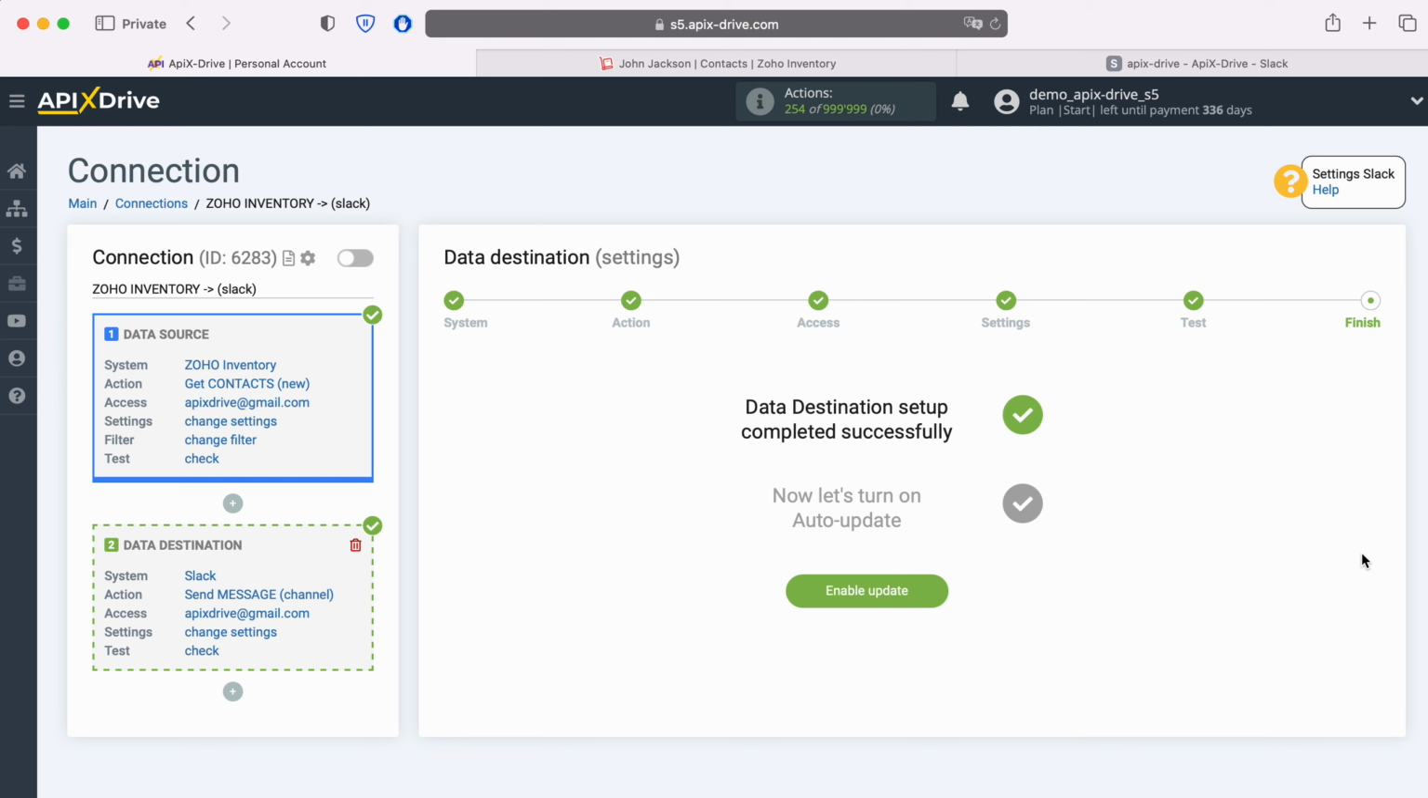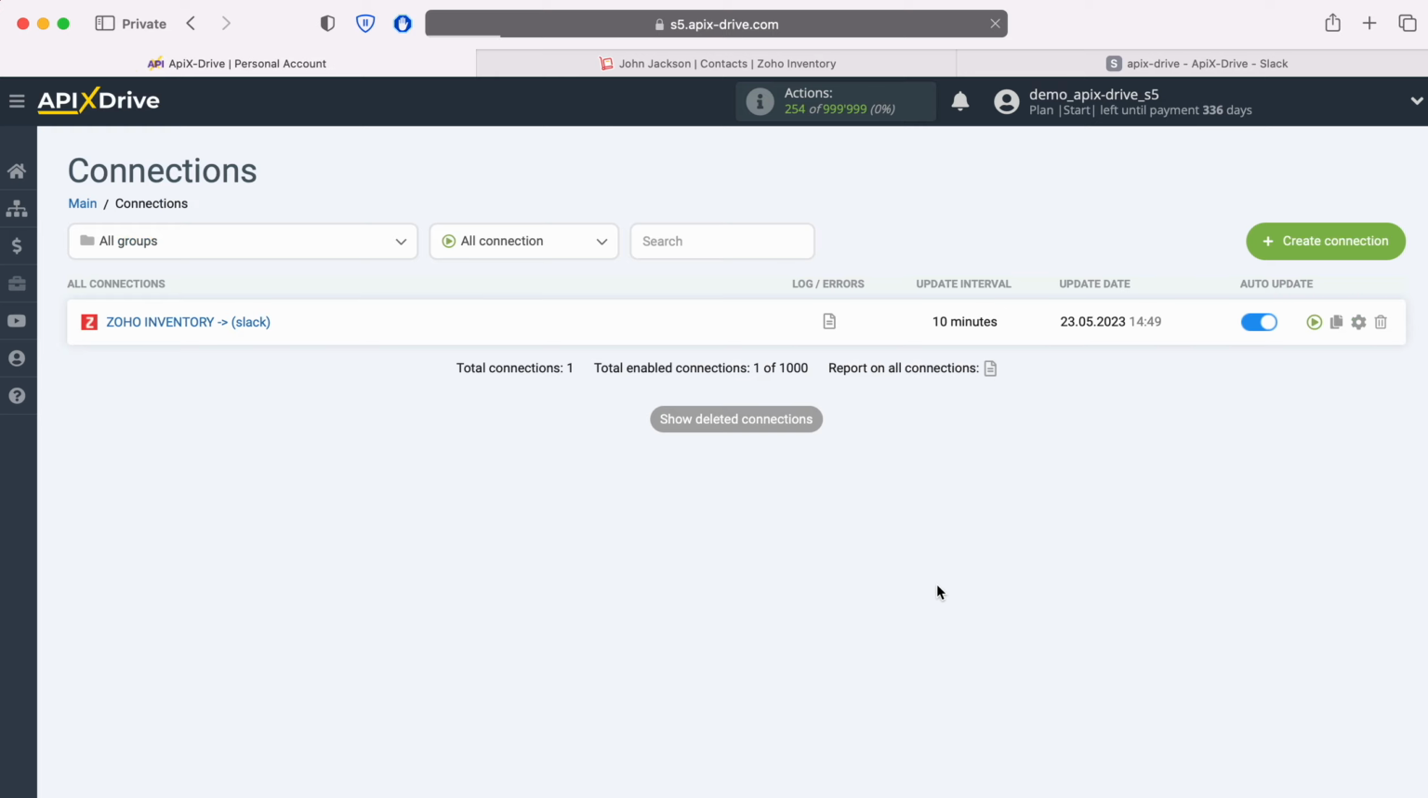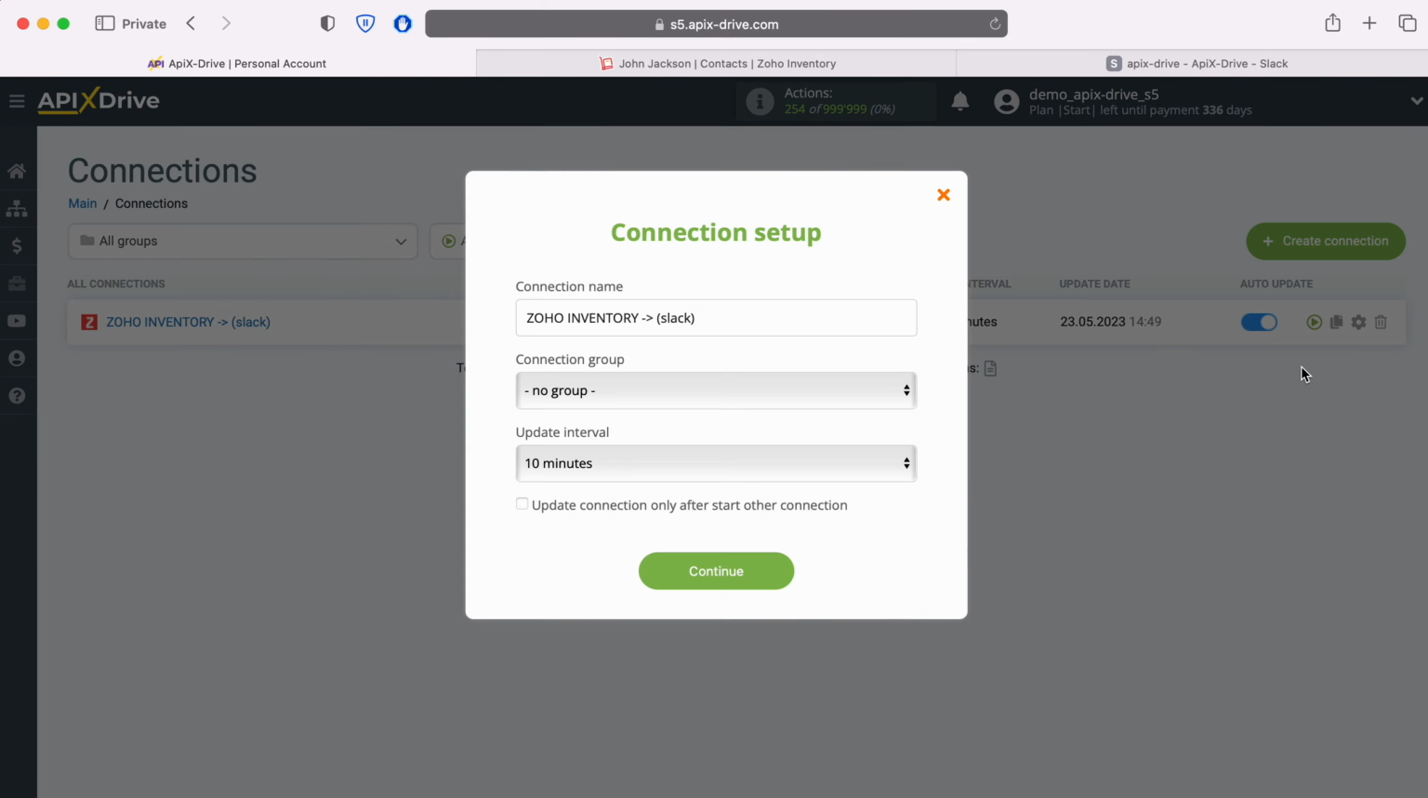This completes the Slack data reception setup successfully. Now you need to enable auto update and select the update interval, for example once every 5 minutes.